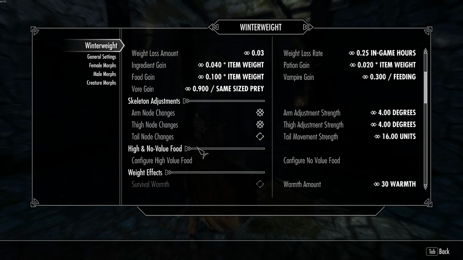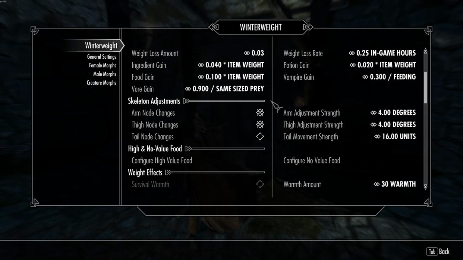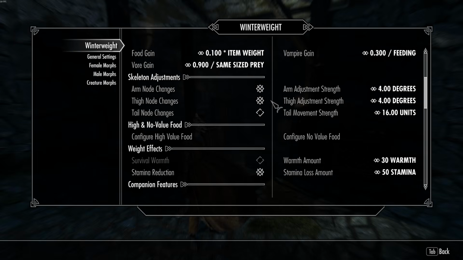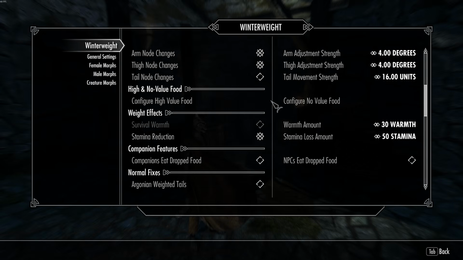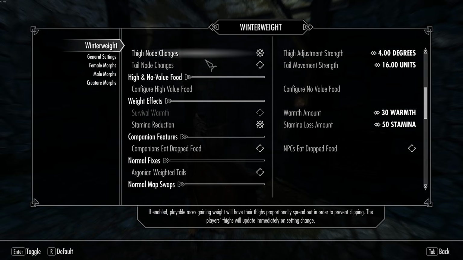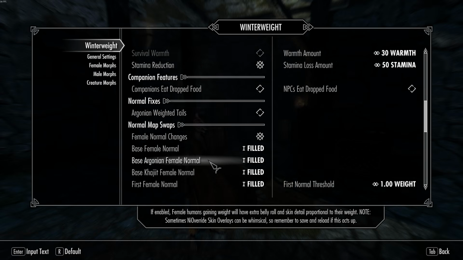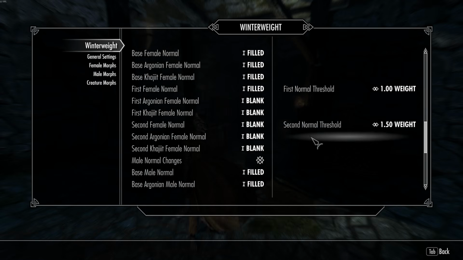So yeah, there's settings for all your body parts. Essentially, as your character gains weight, their arms kind of lean out a little bit further to adjust with the weight gain, so your arms don't just clip into themselves when you have a really big belly. You have other options here as well to check. If you drop food for your companions, you can turn that on so they'll eat it. Options to adjust tail. This section here, normal map swaps, I don't recommend touching any of that.